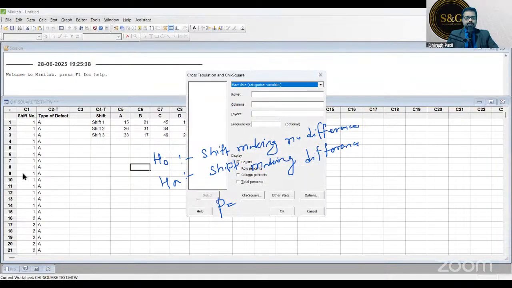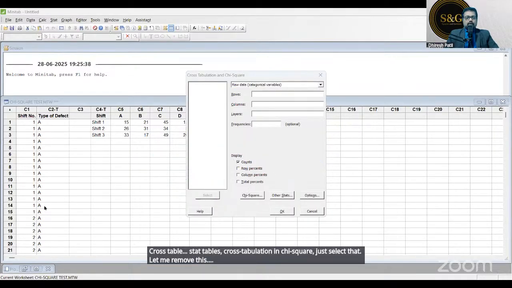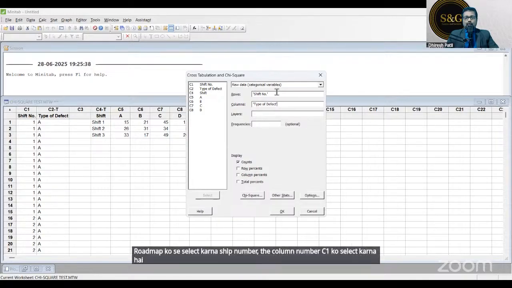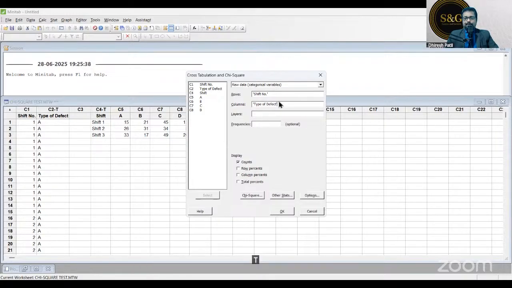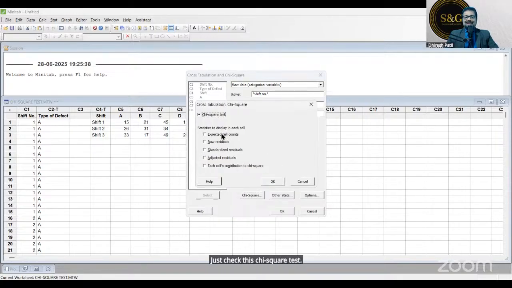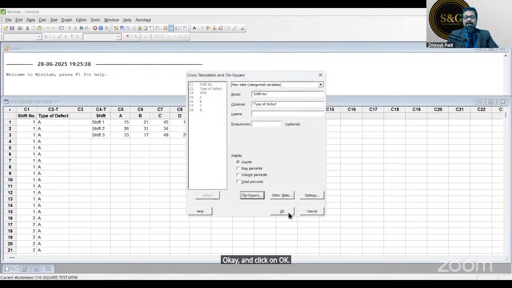Let me remove this. In the rows, select the shift number. In the column, select the types of defect. So in rows you have to select the shift number, that is column C1, and in columns select C2. Okay, then again go to Chi-Square. Click the chi-square tab. Just check this chi-square test, expected cell count. Okay. And click on OK and click on OK.